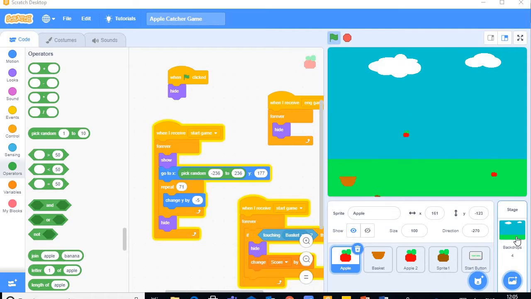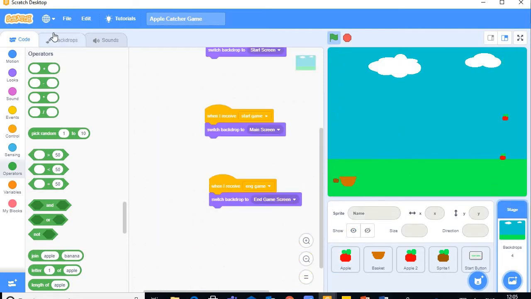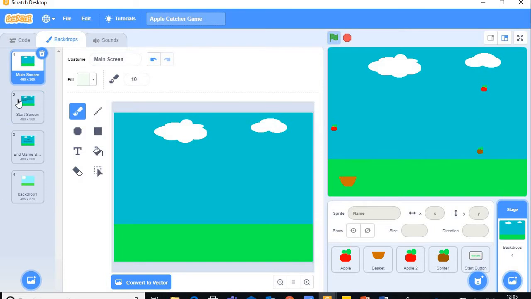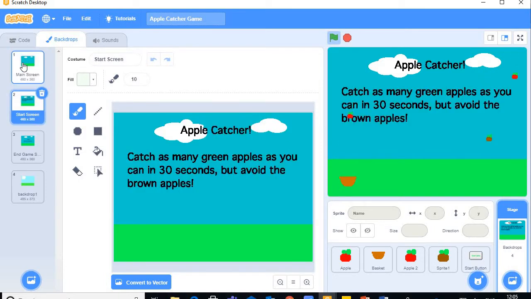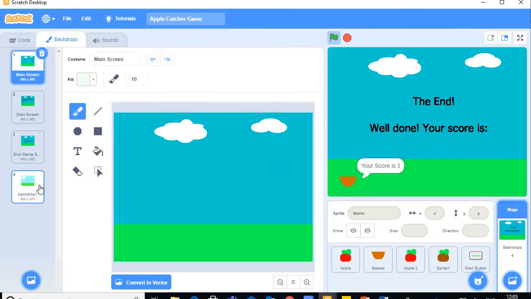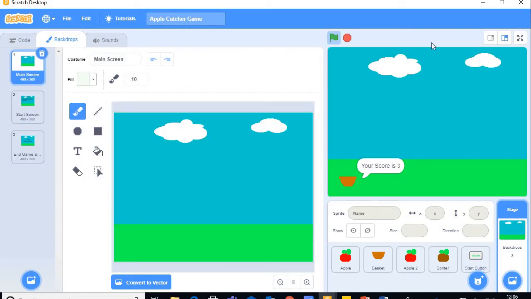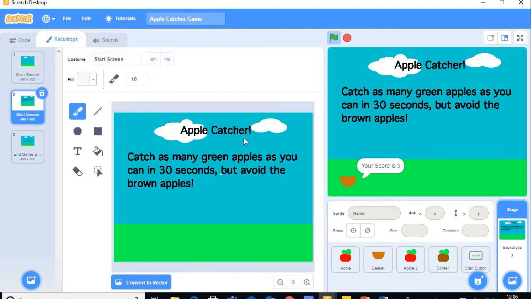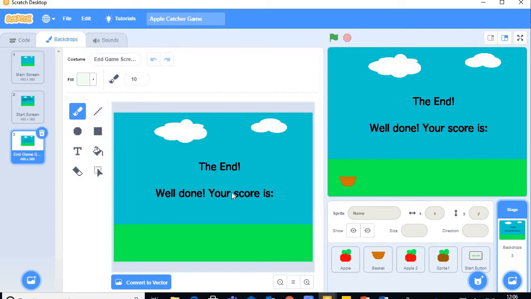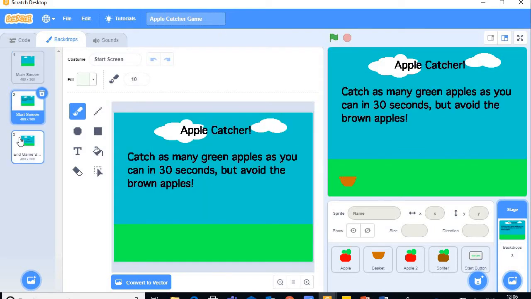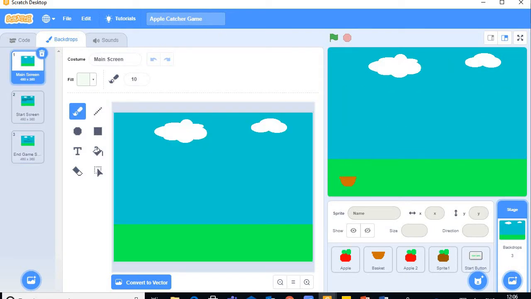If you click on the stage and then you click backdrops, you can see that you've got three backdrops here. You've got your main screen, which is obviously the one we're looking at now where all the apples are flowing. You've got the start screen, which has the instructions, and then you've got the end screen, which is telling you what your score is.